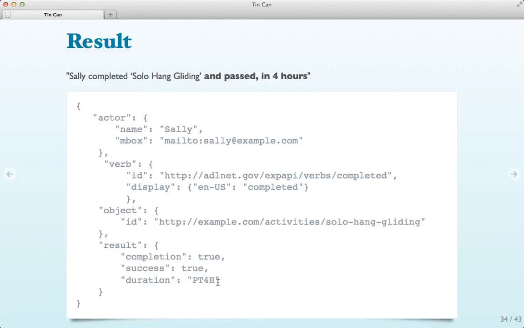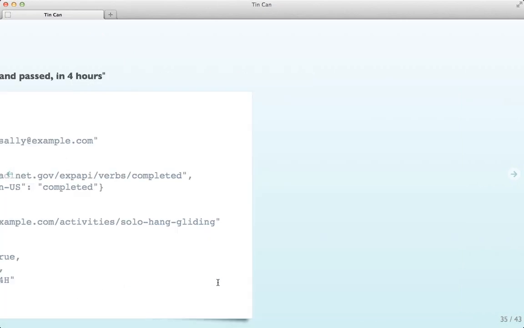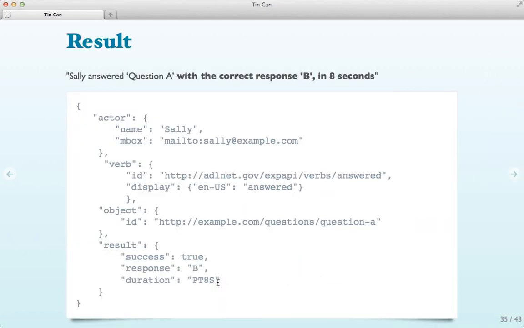You can also include duration. This should be a familiar format again. But if not, you can go and look at CMI and at SCORM. So we can say that she passed in 4 hours. And then again, talking about granularity of statements, we can say that she answered a particular question and that she did it in 8 seconds. This would actually be, if I have more room on the screen, a great example to also show where context could be used. You might want to include a context activity to say, hey, what test was this question part of?